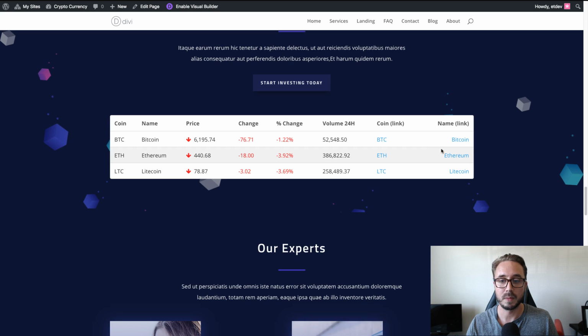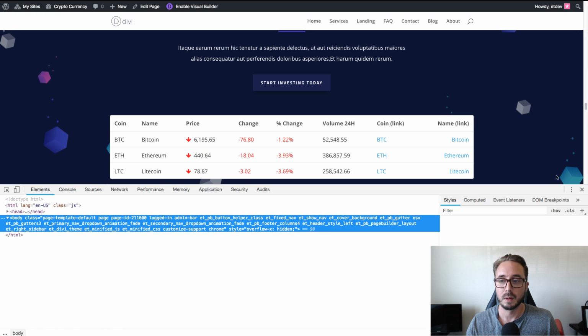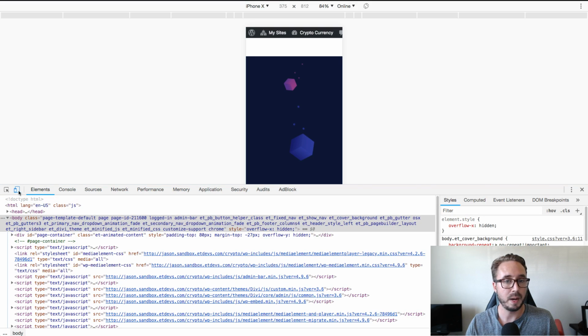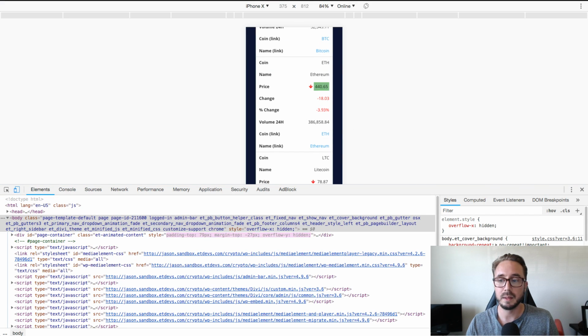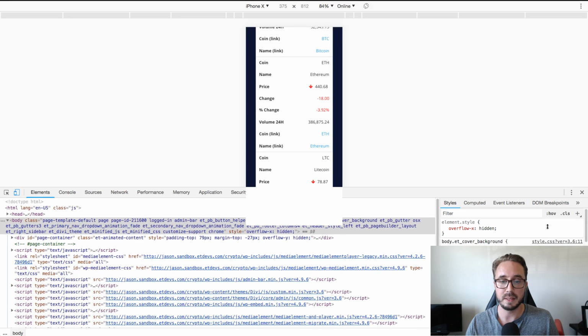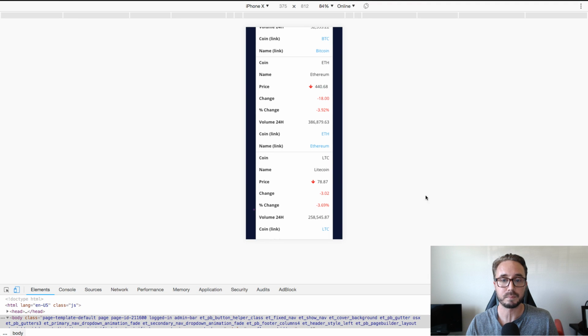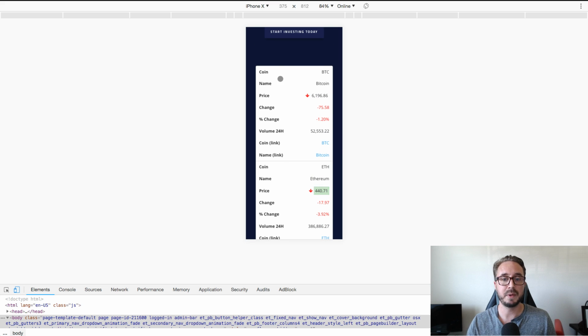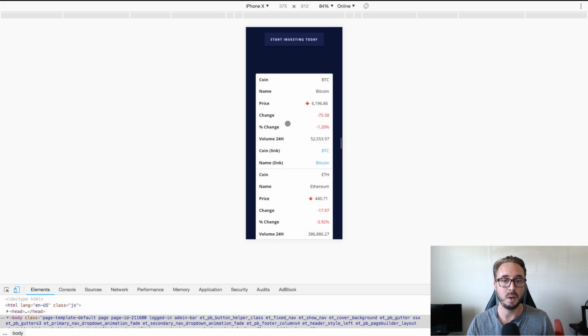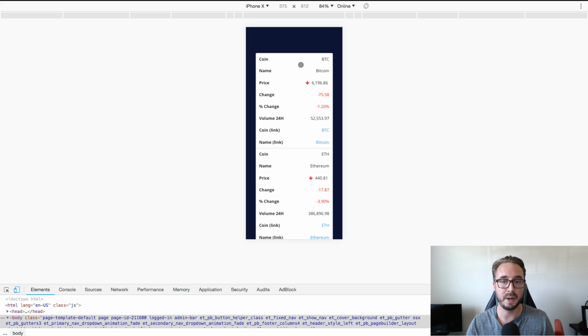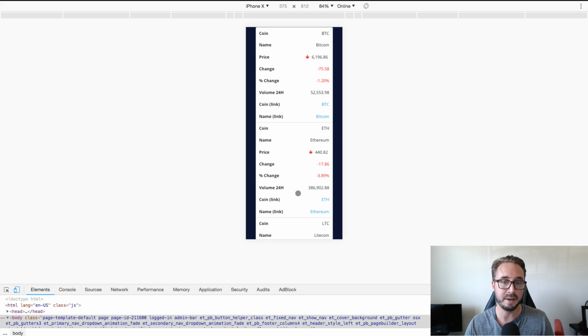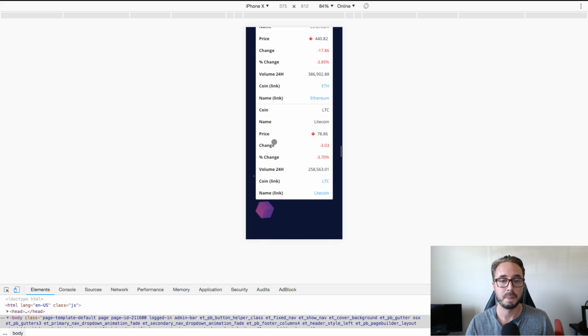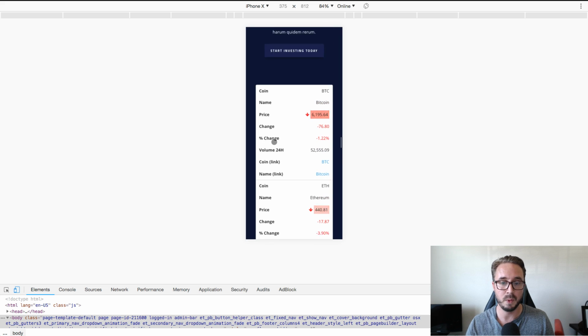So there you go. And I'm actually just going to use a developer tool here to show you how it's going to look on mobile. And let me just shrink that down. And so you can see how it stacks up the tables pretty nicely on mobile. There's your first coin and all its data, second coin, all its data. And so it is responsive if you were wondering.